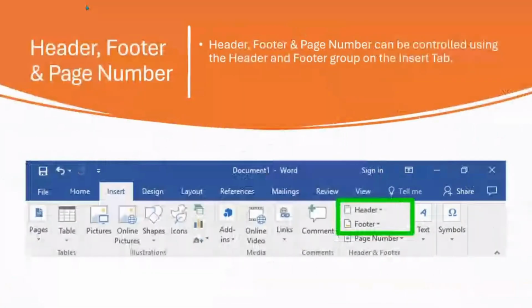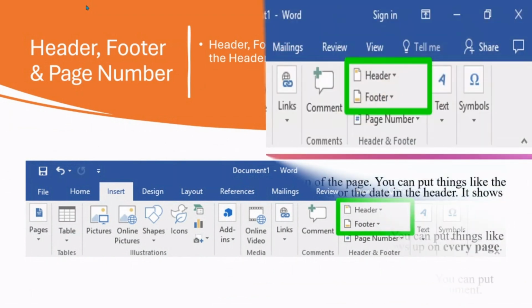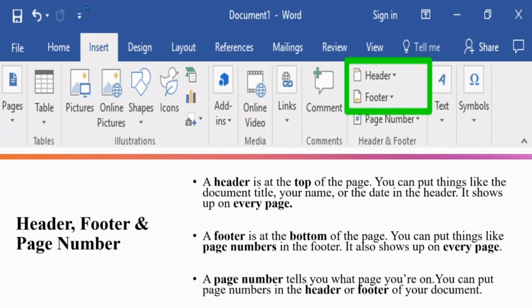Moving right along into header, footer, and page number. The header, footer, and page number can be controlled using the header and footer group on the Insert tab. So you realize we're moving now to a different tab and a different group. A header is at the top of the page, and you can put things like the document title, your name, or even the date in the header. And guess what? The header shows up on every single page.